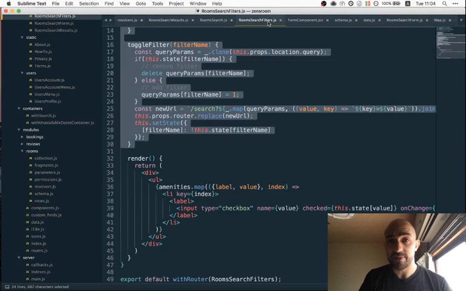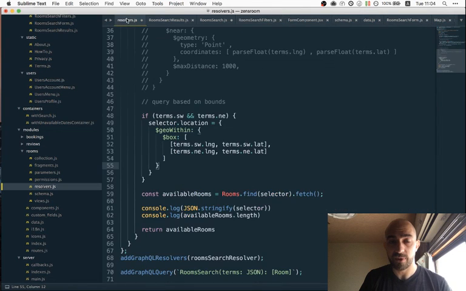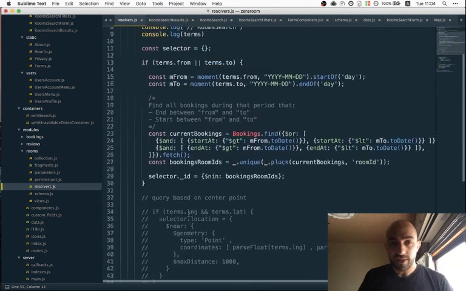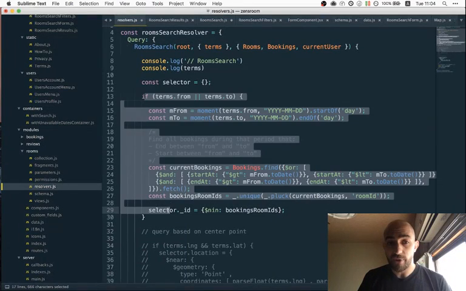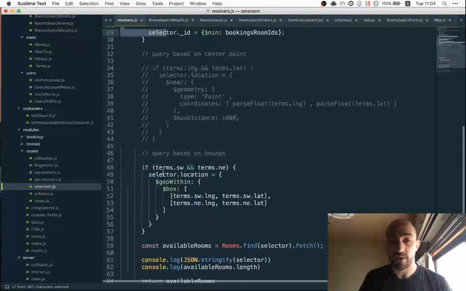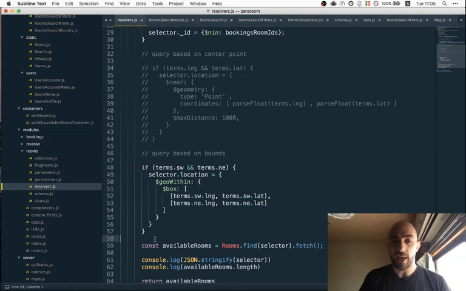And then it will just be a matter of, where is it? Resolver here. Just like we're checking on the from and to terms and then the southwest northeast terms. Similarly, we'll add if terms dot filters or something. Just remove all the rooms that don't fit these criteria. And then we'll be done.